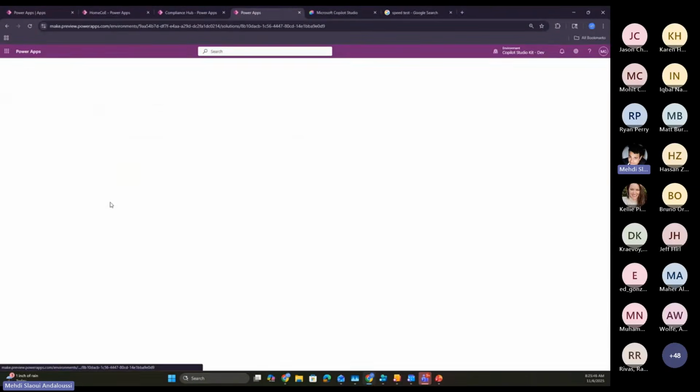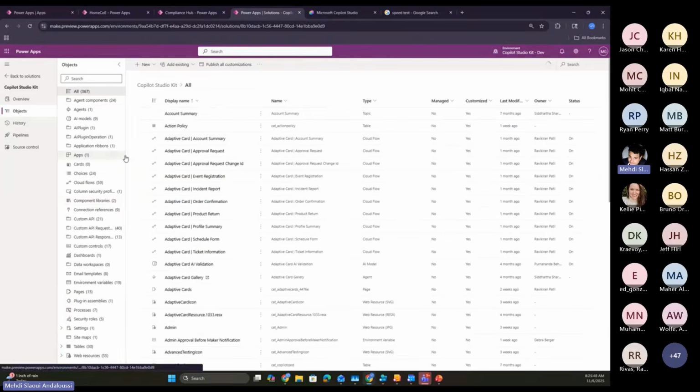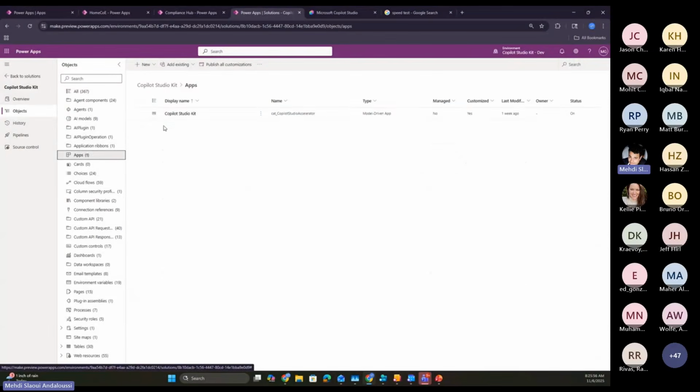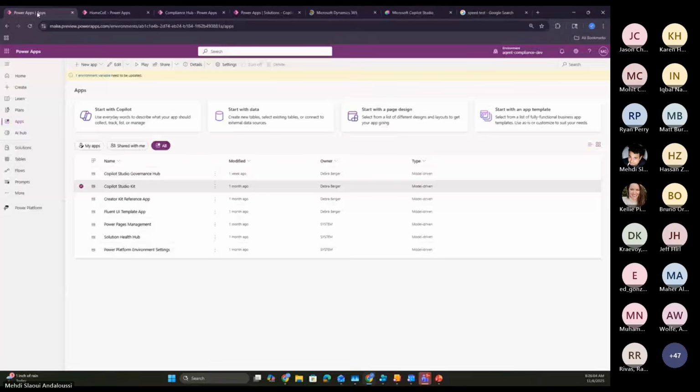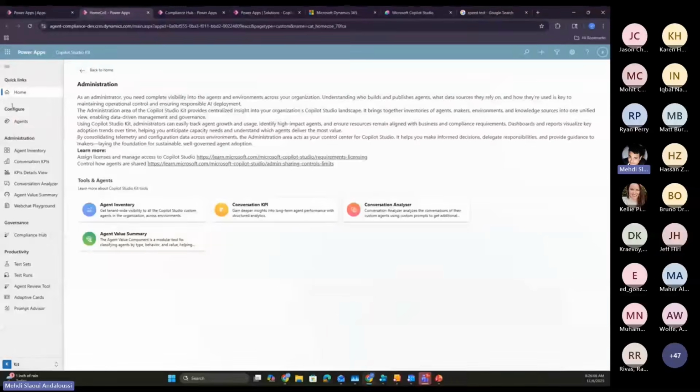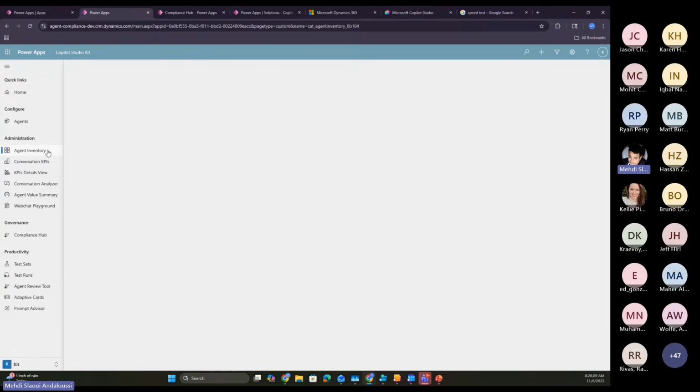I'll open the solution. This is what you get when you download the solution from AppSource or install it. You get the app. You can access it from many places, and I'll run it from here as well. Continue. So go into the agent inventory that we talked about real quick.